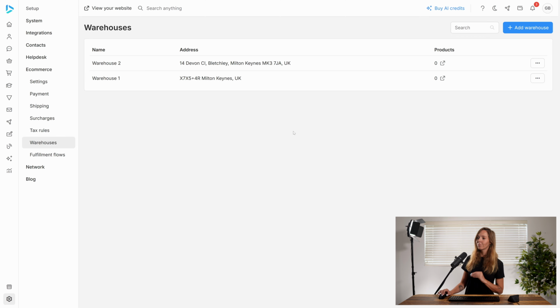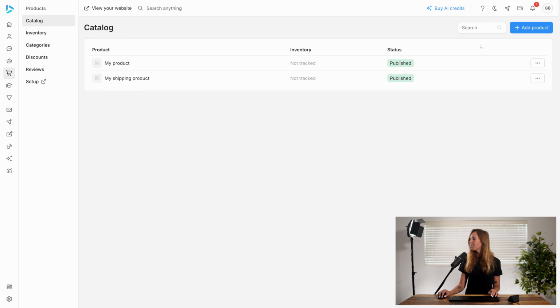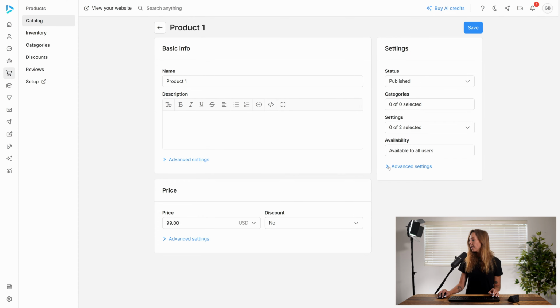Now we need to set up some products that actually get shipped to our users. So we're going to come here to our products on the left-hand side, and I'm going to create two new products. I'm going to call this product 1, and it's going to be $99, and I'm going to hit save. And then I want to come to my advanced settings, and I want to enable shipping. And I want to enable the inventory.